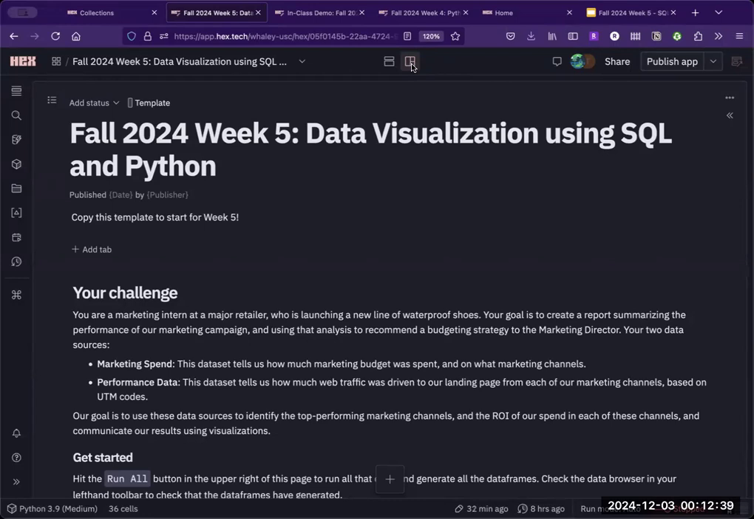Okay, so your job is to take these two data sources, think about this question, and we're going to go through the process of creating that report. So what would we present back to the marketing director, right? How would we identify what marketing channels are performing really well from this data? How would we think about the ROI or the return on investment of our spend in each of these marketing channels? And then how would we communicate our results and our recommendation using visualizations? Okay, so that's the context for what we're going to do today.